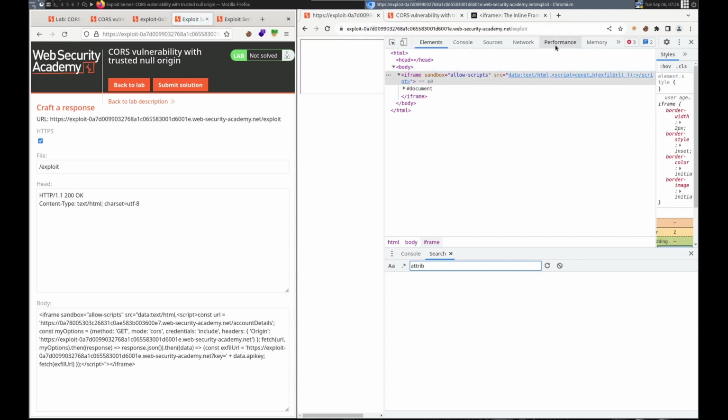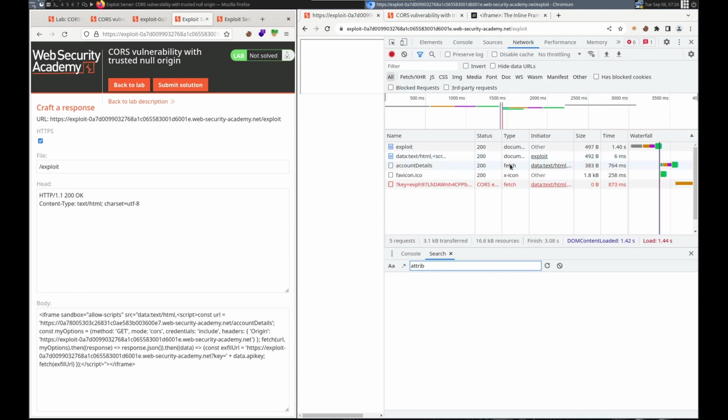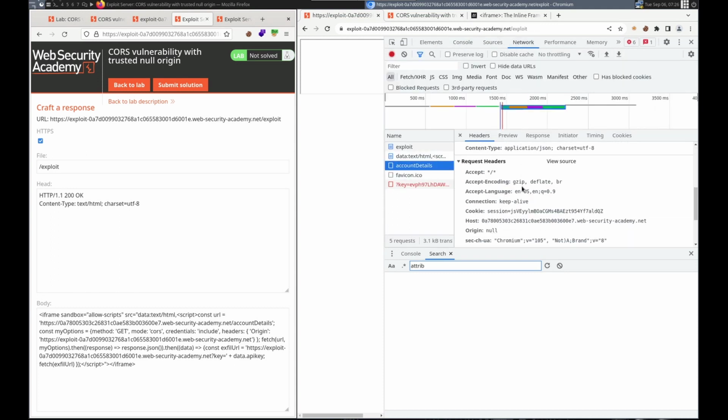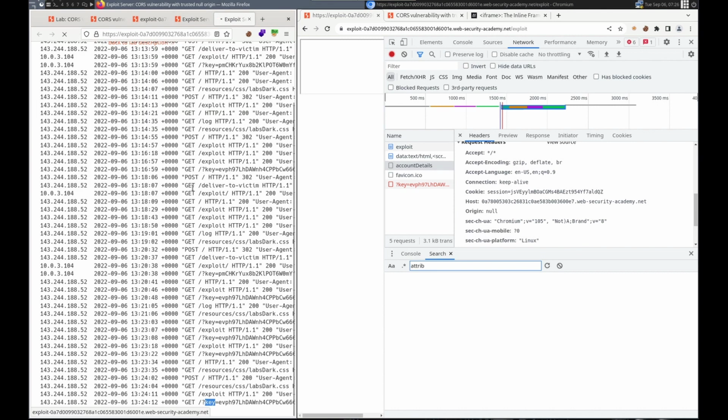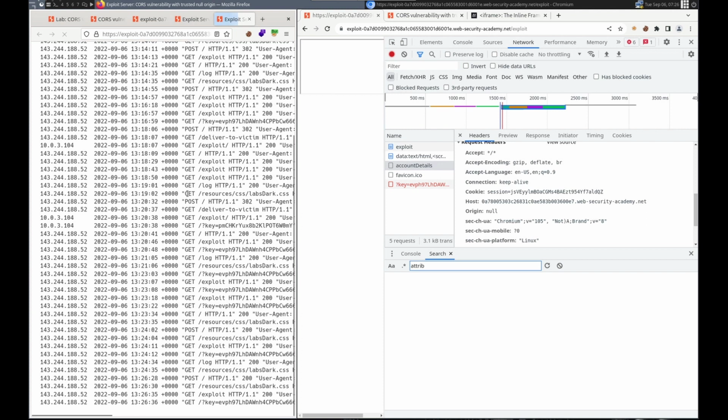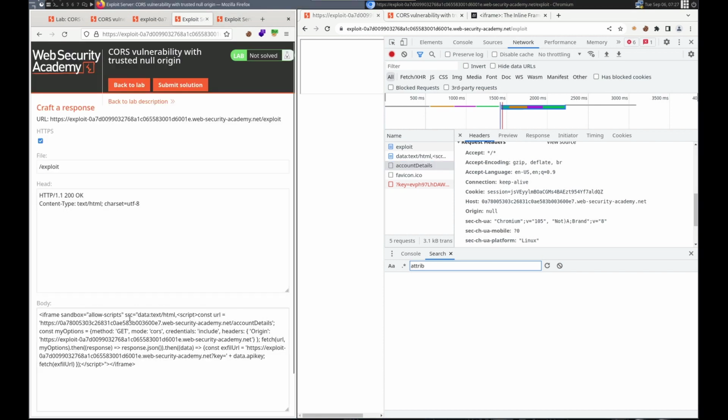Refresh over here. Go to network, account details, request headers, origin null. So that should have worked. Let's refresh the log. And we're going to check for the latest entry. Yep, still worked. Sweet. All right, very cool. So we don't need those things for this exploit. And that was the forms. Allow forms, allow top navigation, and the allow same origin, of course, doesn't matter. Sweet. So I think we can just solve this.